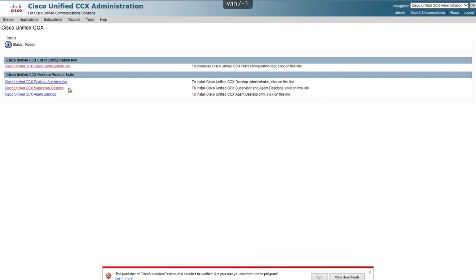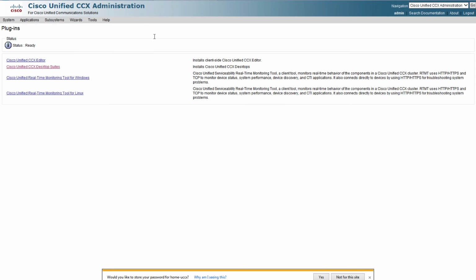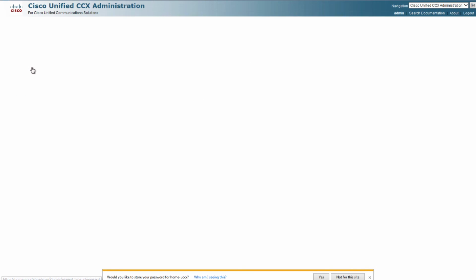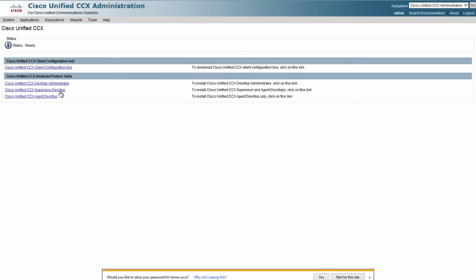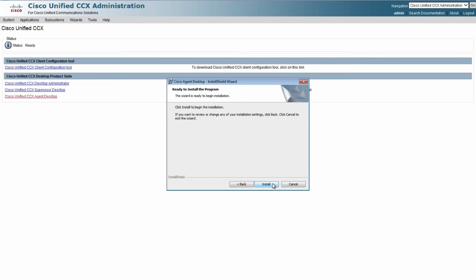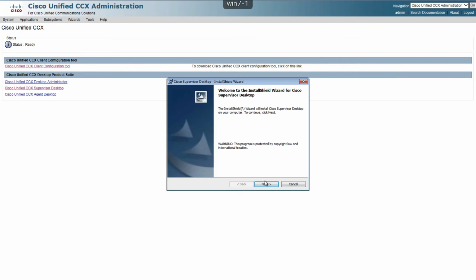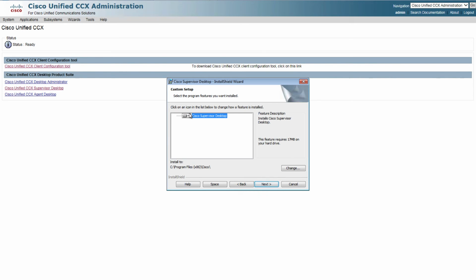Now in this case, the supervisor desktop is going to include the agent and then the supervisor applications. If you just want a user that is going to be an agent and not a supervisor, you're going to select the agent desktop, and that's what we're going to do here on this one. Next. This one is going to be a supervisor desktop.